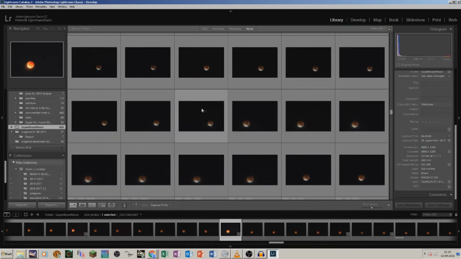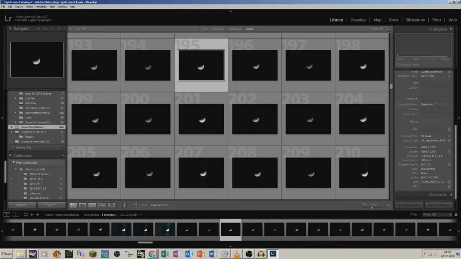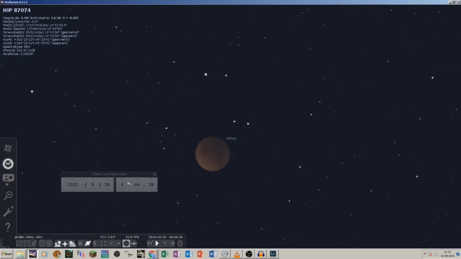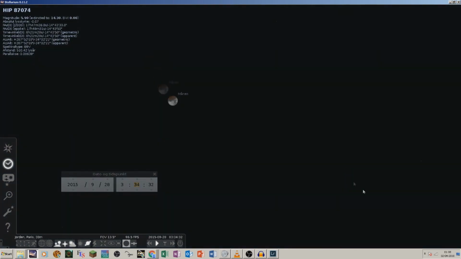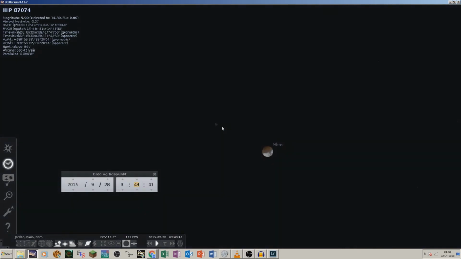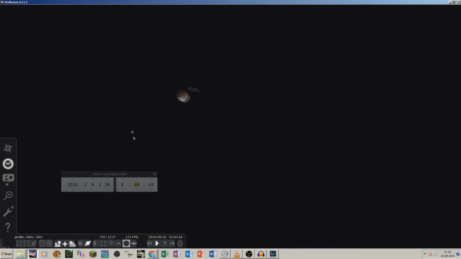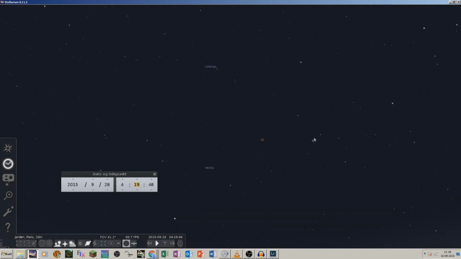So let's just go to a random spot. Let's go here. 3:34. That's pretty good because it's like an hour earlier. Let's find the moon again, and let's check if it's the same stars. Why can't I see the stars? I hate this program. I can't see the stars for some reason. That's not good. I hate Stellarium. I never use it. There we go. This is a little bit better.